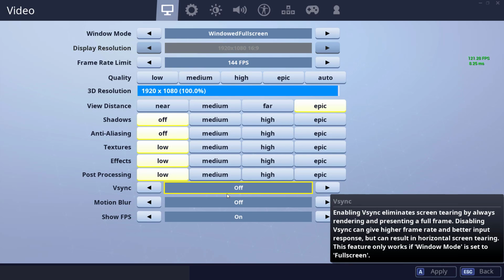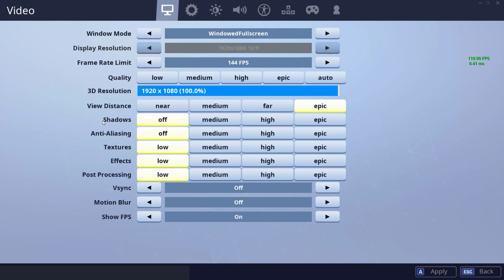As I said earlier, if you're getting low FPS, then you want to set this to off. You can turn off the shadows and anti-aliasing and basically just set everything else to low or just turn it off. You can also turn down the 3D resolution, but that's up to you. So at the end, just tweak all of the in-game settings and see which works the best for you. And once you're done tweaking, just click on apply and basically that's it.